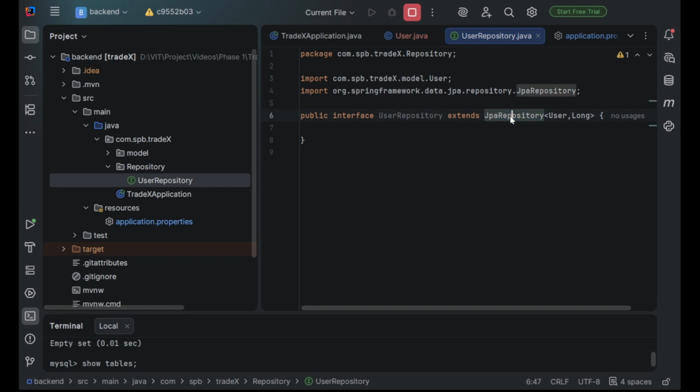So JpaRepository is provided by Spring Data JPA. It already contains some common database operations, like saving a record, finding a record, or getting all records, so we can connect it to our project. If we have to save our details, that means we have to save user details, how to save this is already declared in it. So we don't have to write any detailed queries here. We just have to mention which method we are going to use from this JpaRepository.